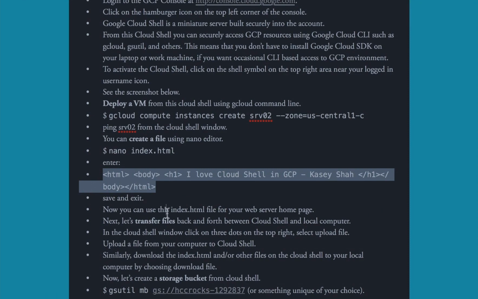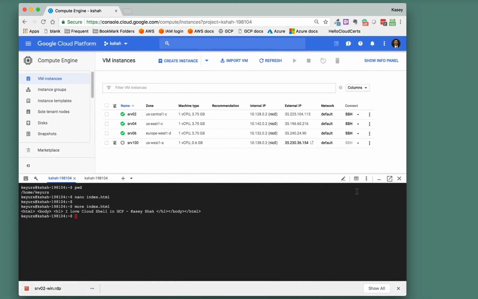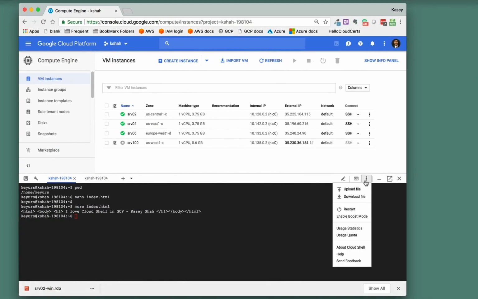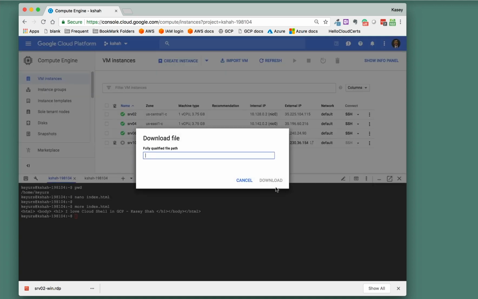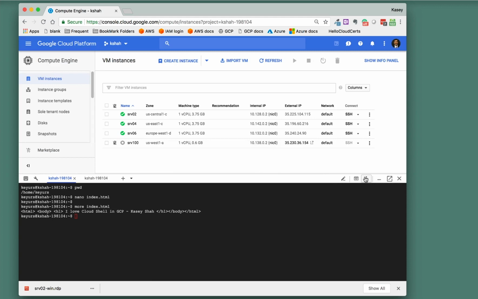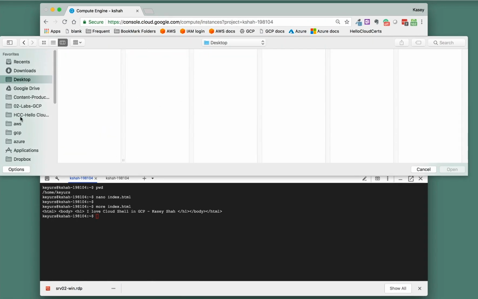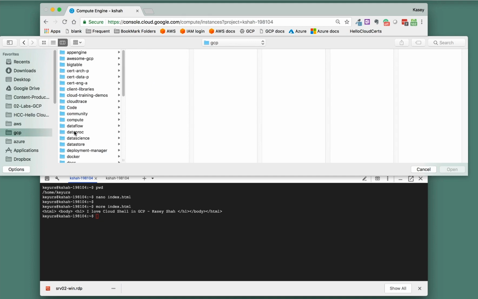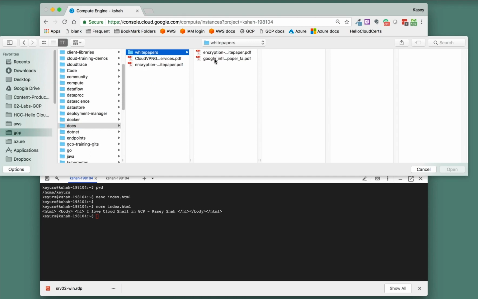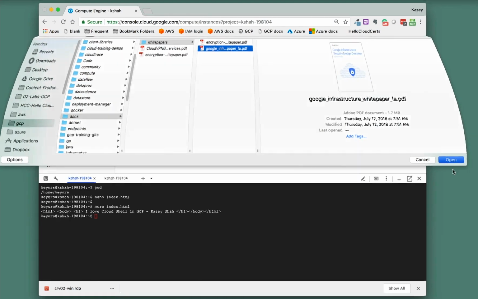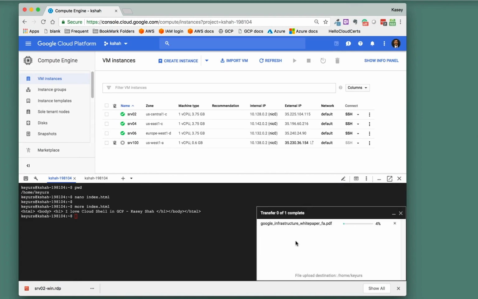The next thing is we can transfer a file back and forth. So you can download a file or upload a file, right? So it's from the Cloud Shell perspective. So download from the Cloud Shell, or you can upload it from your computer. So we can go GCP, docs, for example, and you can go white paper and say Google infrastructure paper. So we can upload that file, and it's uploading there.